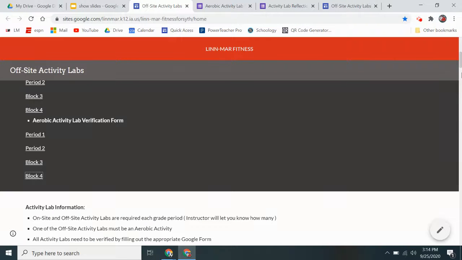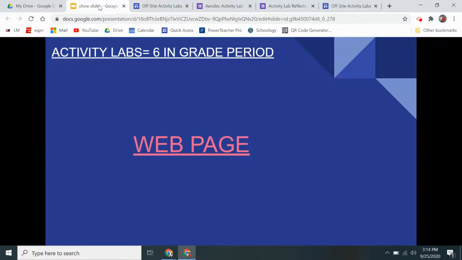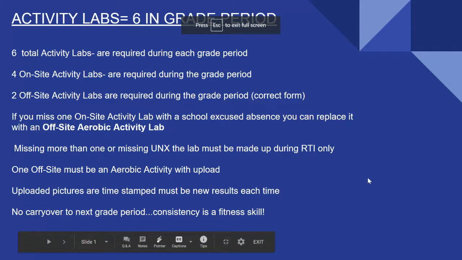All right, so if you're on an A day, we'll discuss this on Monday. If you're B day, we already went through it, but hopefully this gives you a little review for what's required for the activity labs.